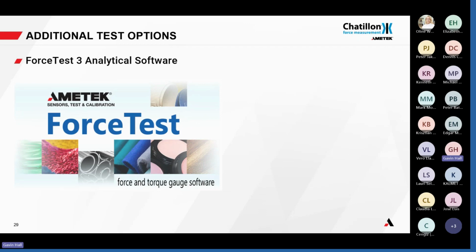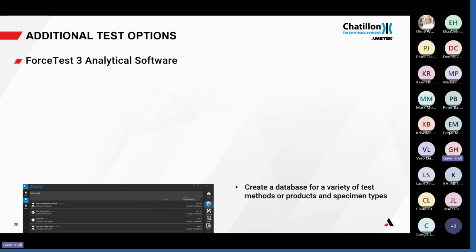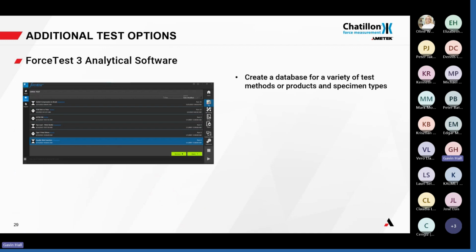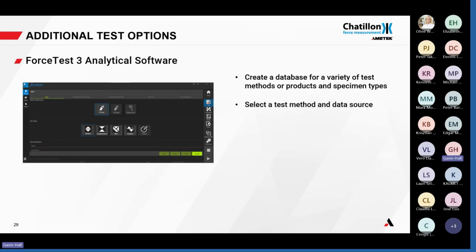We have force test software. This is a bolt-on again to either the gauge or the gauge and the TCM test stand. And within this software, we have a database where you can store a variety of test methods for products and specimen types. We have a user interface, hopefully an intuitive user interface, where you can select the direction. Are you doing a peel test or a friction test? If we're using the external torque cell, we can also use a torque measurement, so rotational forces rather than axial loading forces.